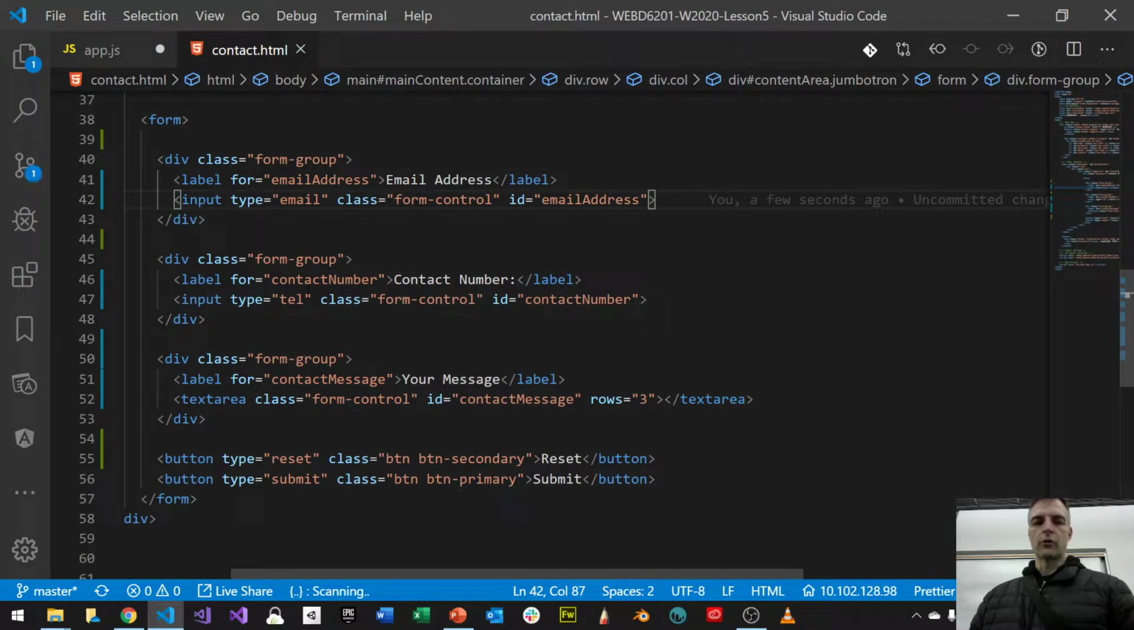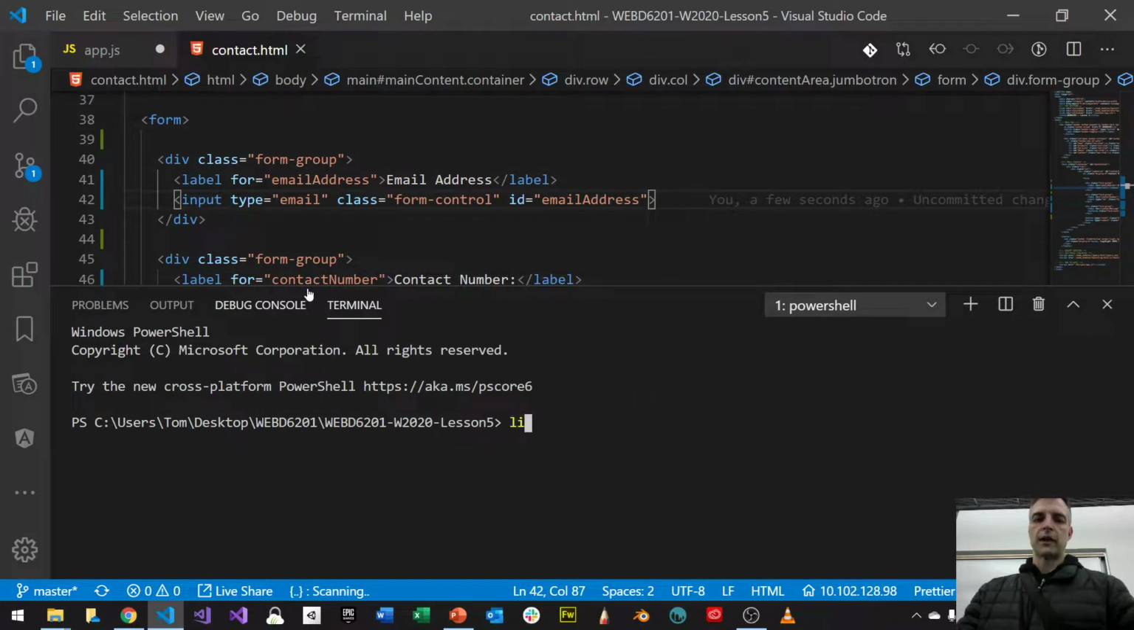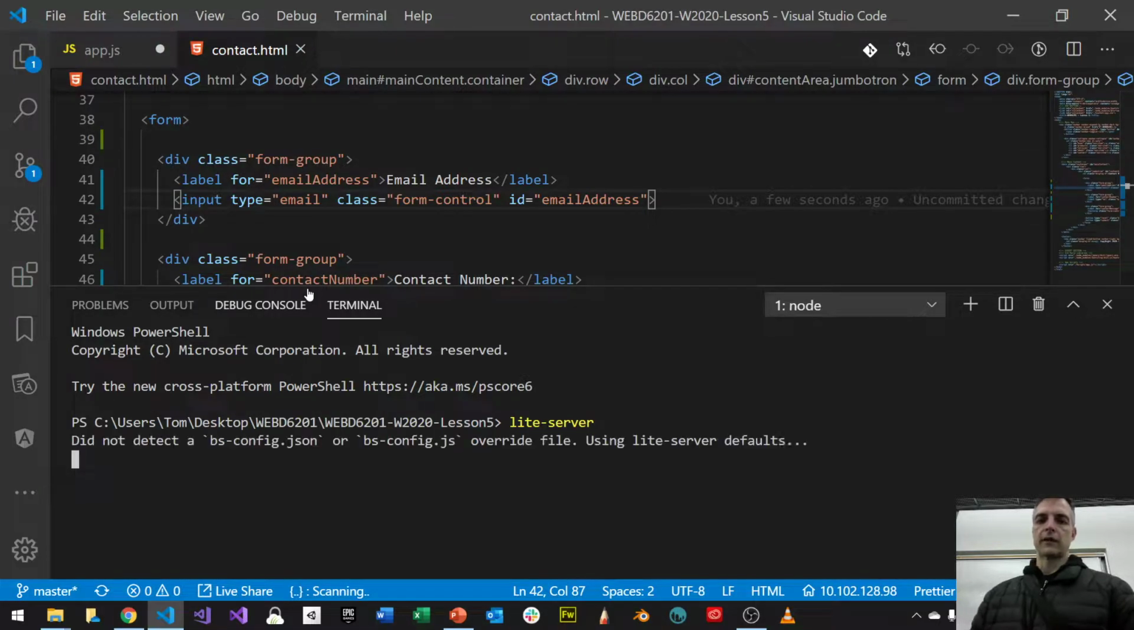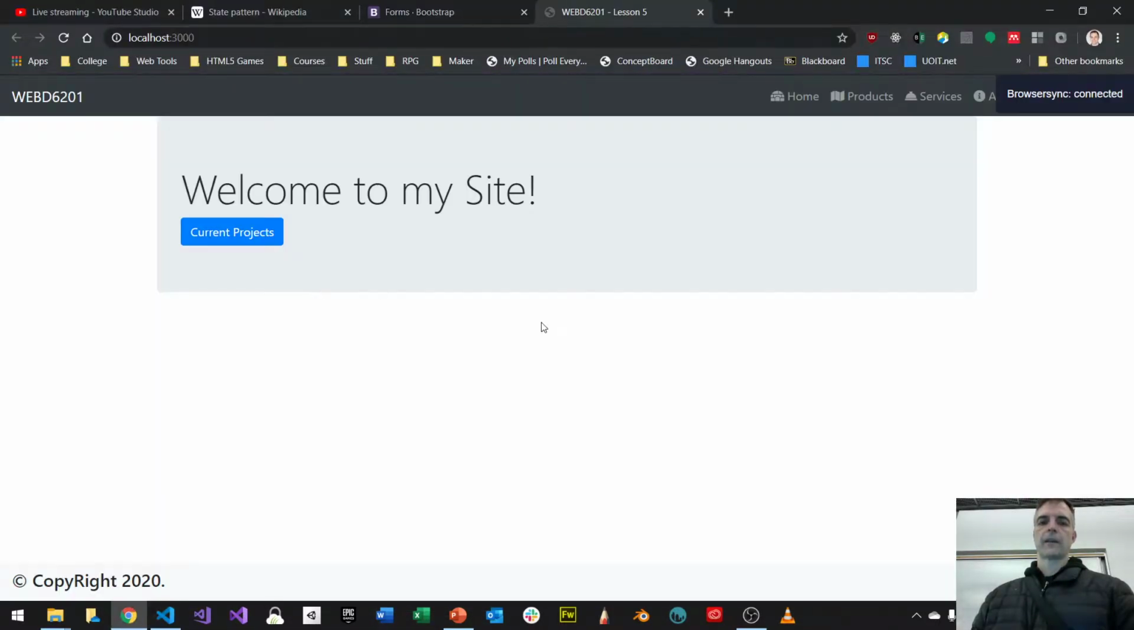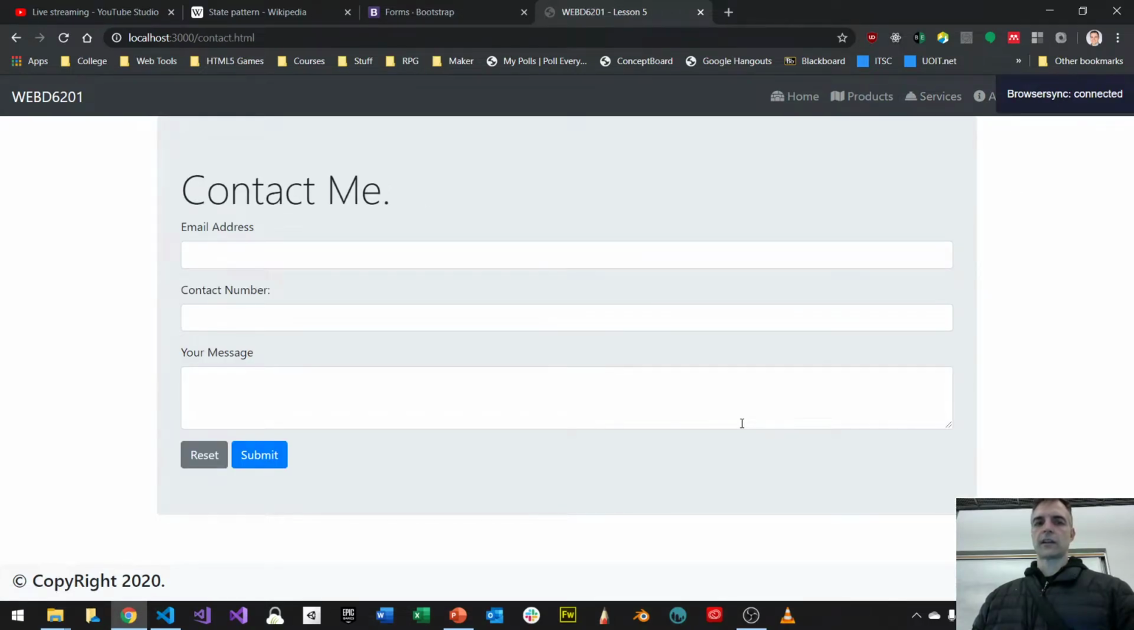Okay, so cool. Let's run this. I'm going to press Control backtick, and I'm going to go light-server so I can see what my stuff looks like, right? And I want to get right into my contact form, which is the last one, and let's see what it looks like. Hey, that's not bad, right? Looks like a decent contact form now. Okay, a couple things I don't like. It's way too big.